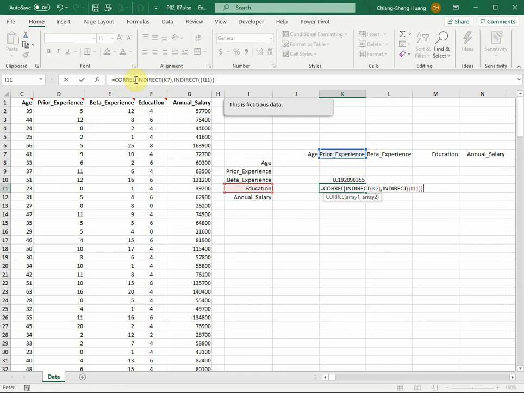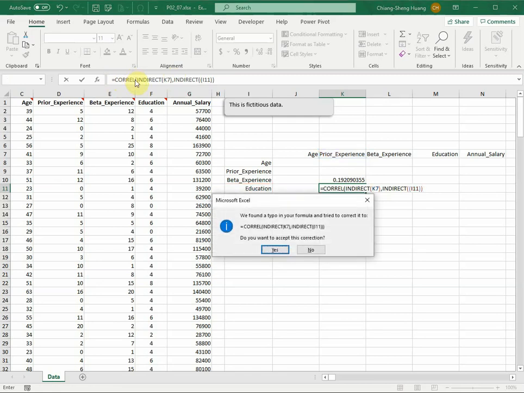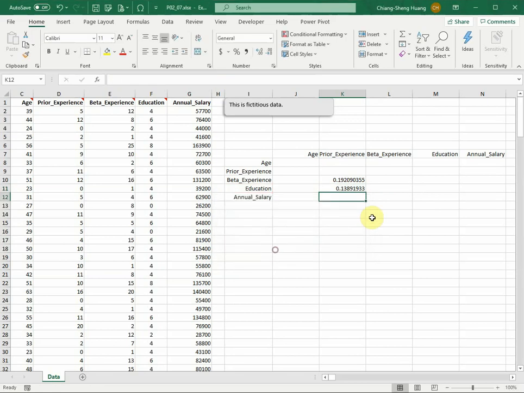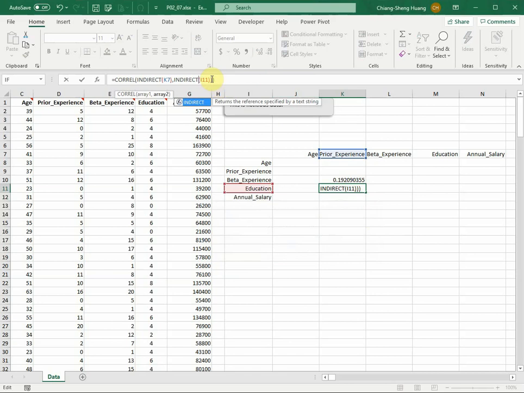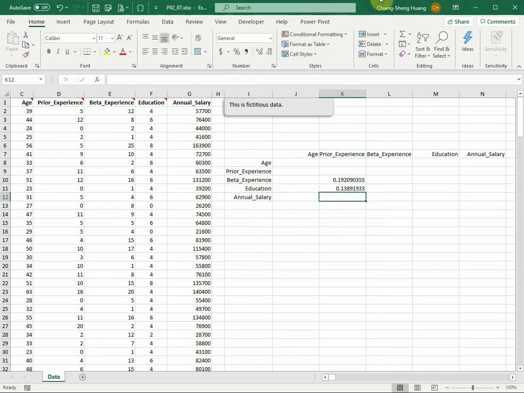So now if you press enter, then I think I have too many, yeah, see here I have too many parentheses. So I'm just going to correct that. Okay, so now it's correct. Sometimes I make typos a lot. So this will make everything a lot easier.